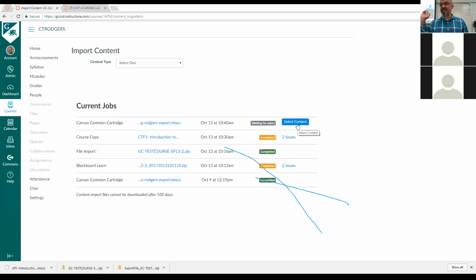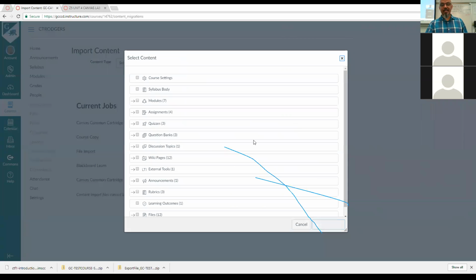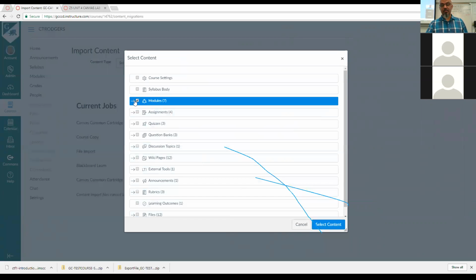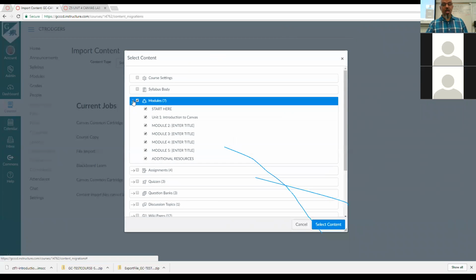So notice here where it says select content. I could select content, and then I would select whatever content I want to import back in. I'm not going to do it because of course it's fine. But then I'm going to have questions. So then you select it, how do you make it go into that sandbox? Well, if I did modules, it would bring everything back in there, because I have 7 modules, and it's bringing back all of them. It's not this specific. Oh, there we go.